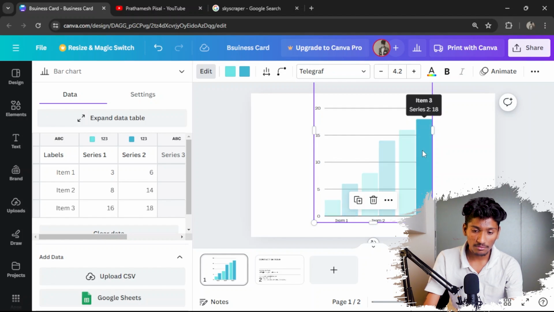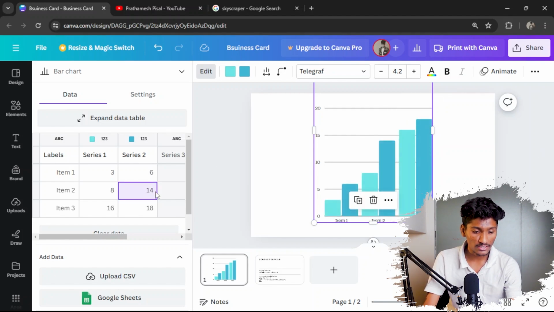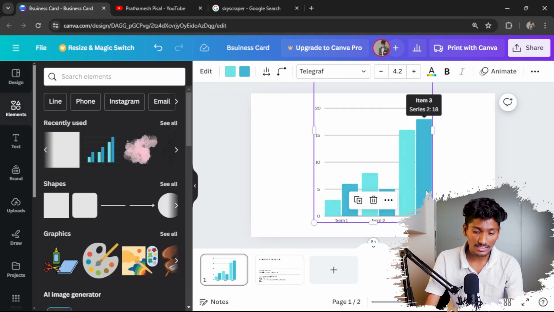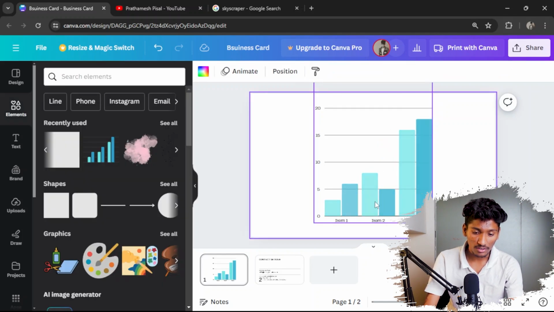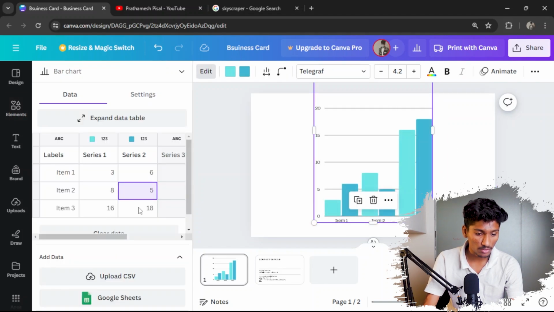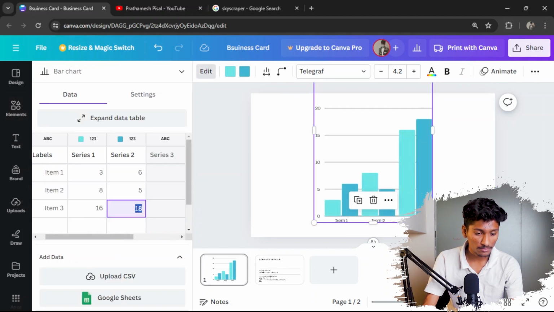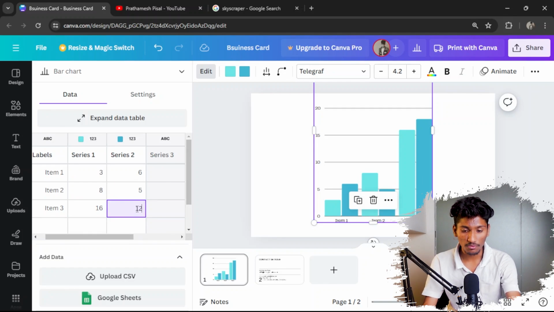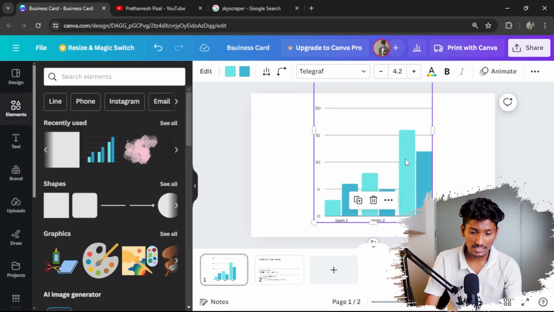Suppose we want to decrease this particular bar, so I can go here and change the value of, let's say, item number 2 from 14 to, let's say, 5. Now you can see this bar has decreased, and let's say we want to change this one, or this one, 18, so I can change 18 to 12 and decrease that particular bar here.